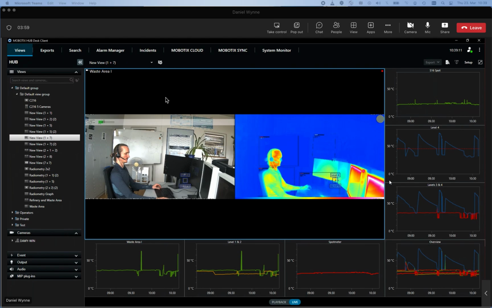Hello and warm welcome to another workshop about the MOBOTIX Hub with the new thermal dashboard. This thermal dashboard now allows you to visualize, in the layout of the desk client, not only the camera image, the camera stream, but to combine that as well with the temperature graphs, the temperature plots which are produced or measured by the thermal measurement windows of the MOBOTIX thermal camera.